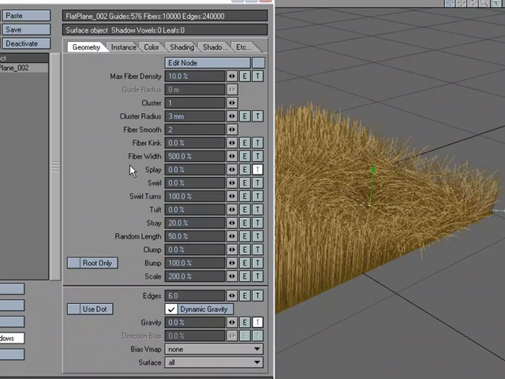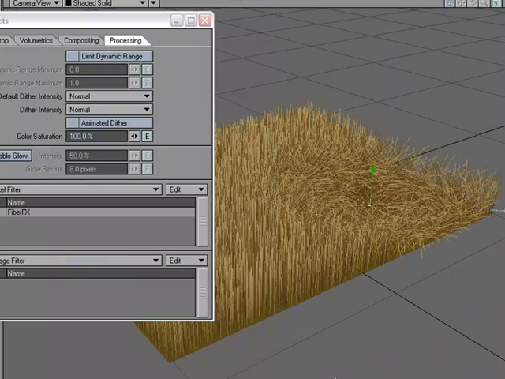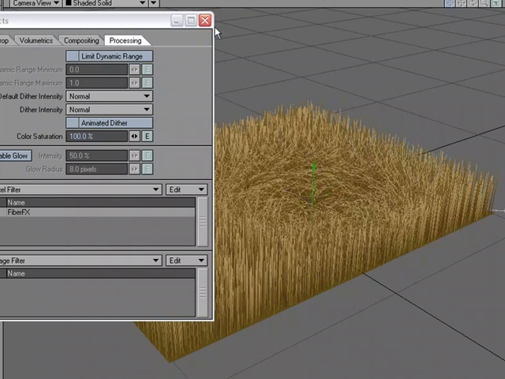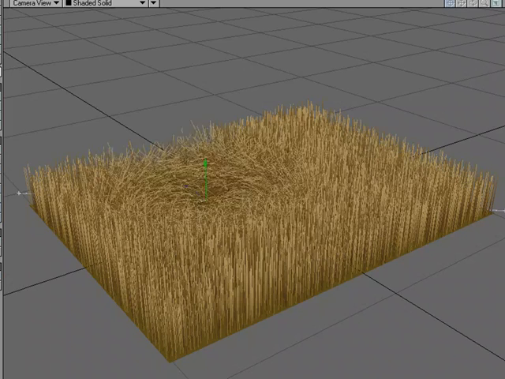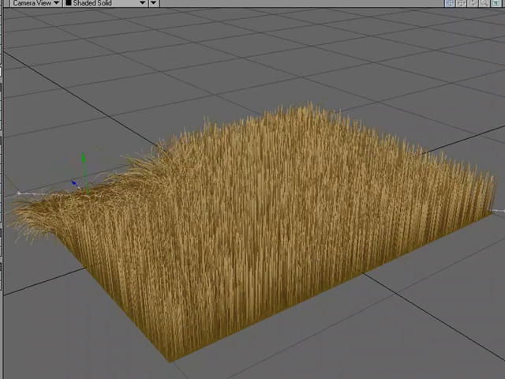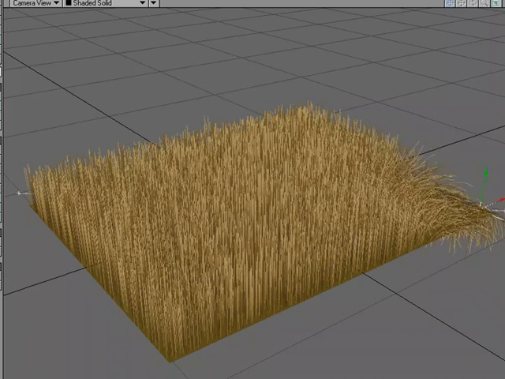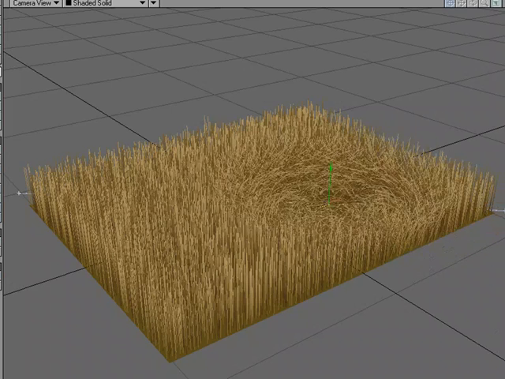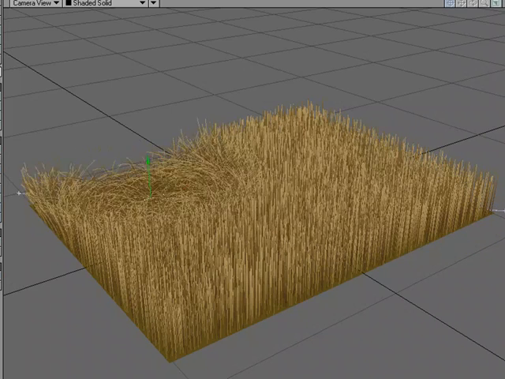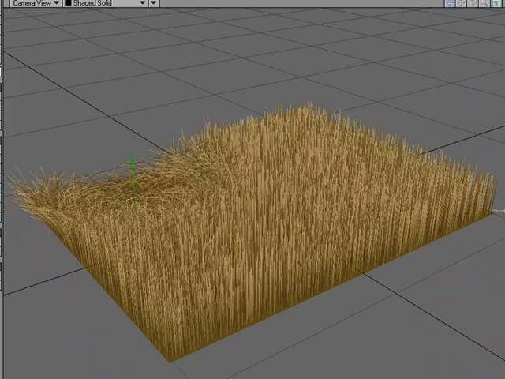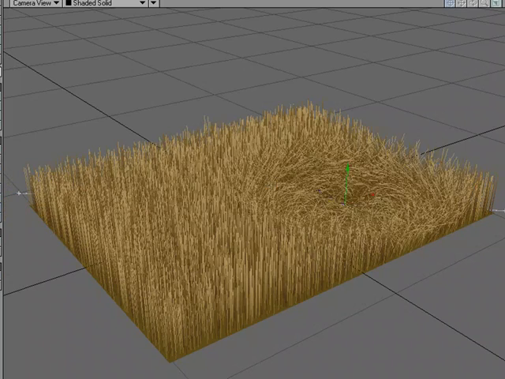So we could go and adjust other attributes, but let's just see what happens when we use gravity and when we use splay. So I'm just going to close this window as well, scrub through, and as you can see, using a simple null and some gradients, we can animate the fibers on this geometry. We can have it pushing down and kind of splaying out just by the distance to this null.